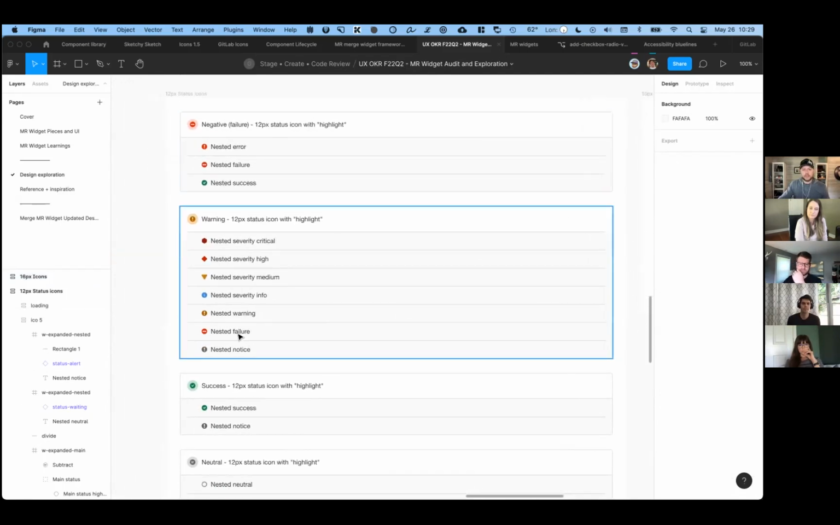You can see there's some exploration here for status. That's another outcome I want to have is shared status for all of the widgets and what that might mean across the board, so that if somebody sees an icon in one, it means similar in the context of another widget.